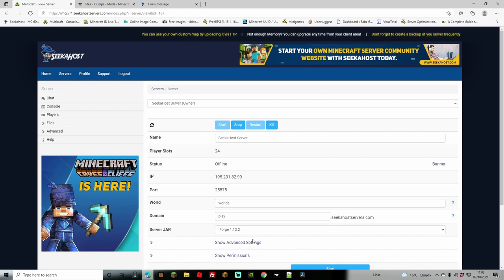Whilst this is opening, let's get to how we can actually join it with our Minecraft now, because we've downloaded the right mod. As we can see, the ticks just come up, so our server's up and running with that mod. Now we also need to add that mod to our PC.